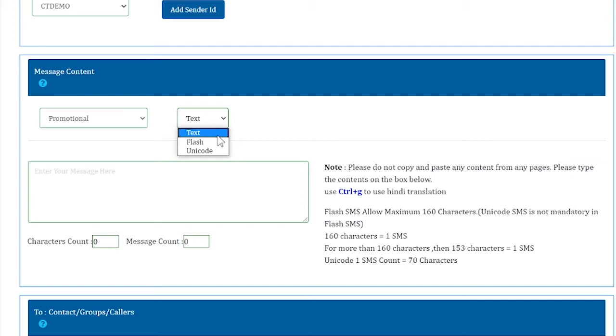Text is when you have to give the text in only English language. Unicode is when you have to write the text in some other language. Flash is when you have to show a text on the screen and it has to disappear only when someone has either received the message or rejected the message. Like when your internet data pack is about to get finished, a message pops up on your screen and you have to either click on cancel or you have to see it and click on it to make it disappear.